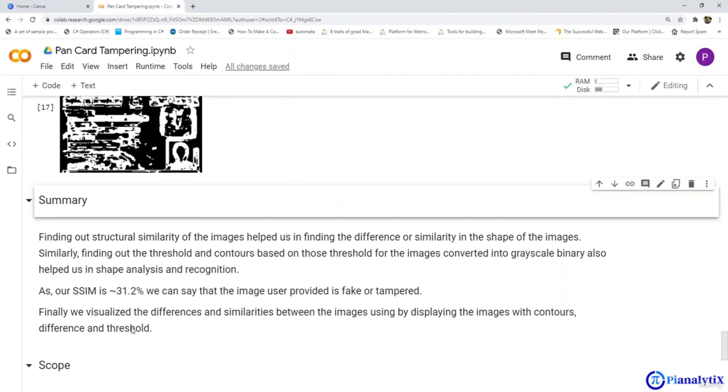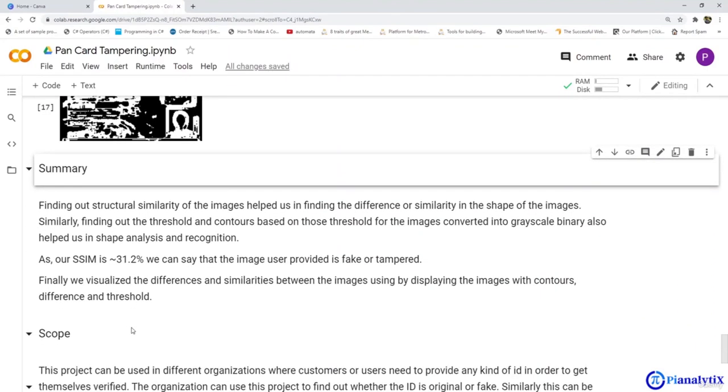So the summary of this project is we find out the structural similarity of the images, which helped us in finding the difference or the similarity in the shape of these images. Similarly, we find out the threshold and the contours based on those threshold for the images. We converted them into grayscale binary. Also helped us in shape analysis and recognition.